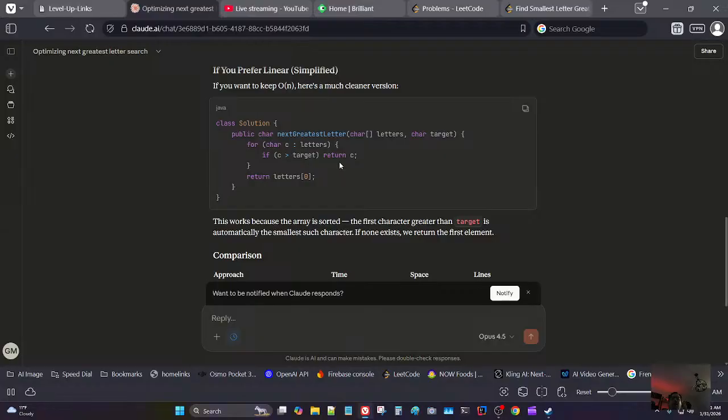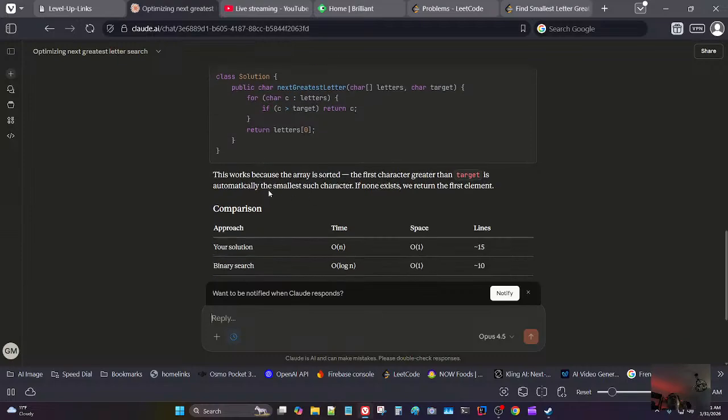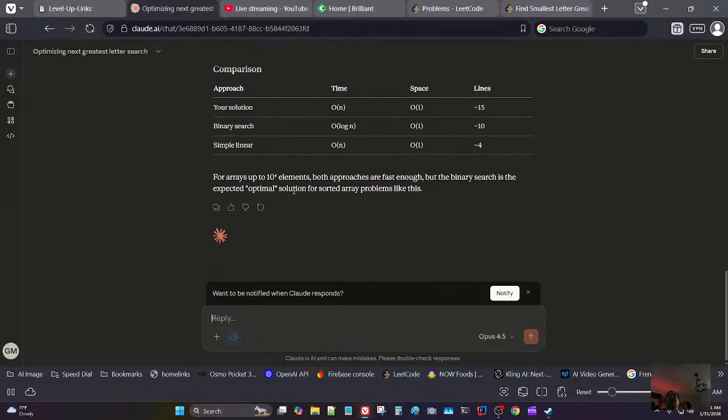Yeah, dang, that totally makes sense now that I think about it a little better. This works because the array is sorted. The first character greater than target is automatically the smallest such character. It's that simple. If none exists, we return the first element. Wow.